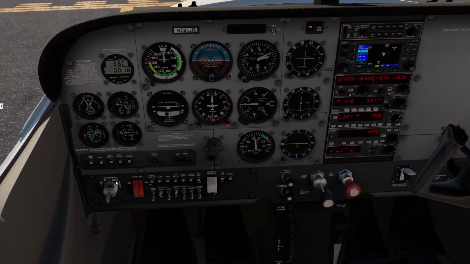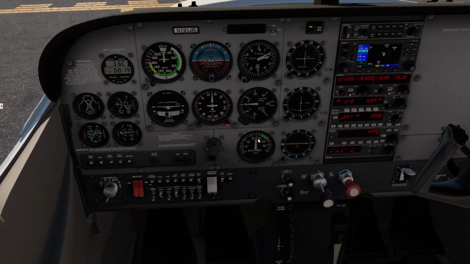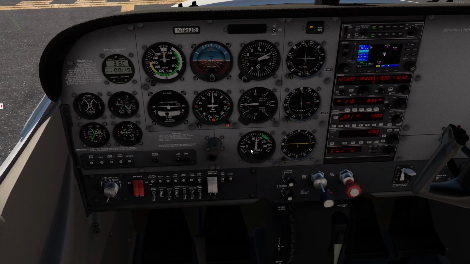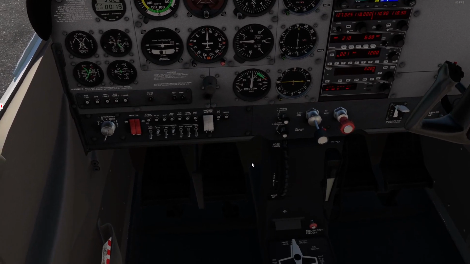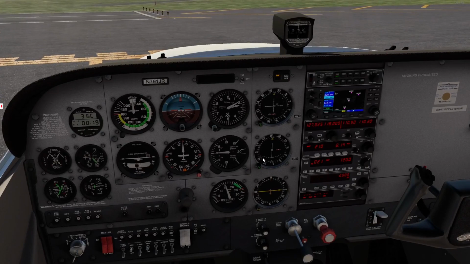Let's check the mags. To the left, we get that drop. Back to both. Right mag, again, that drop. Back to both. Okay. Right, let's set the trim for takeoff. This is going to be a big deal. We'll talk about this in a second. And let's bring that power back to idle to do the idle check.